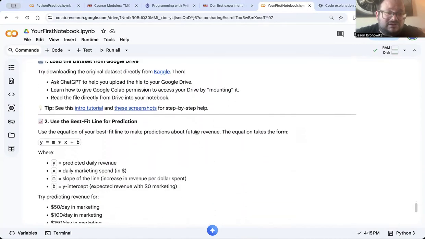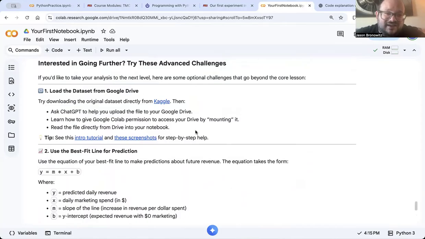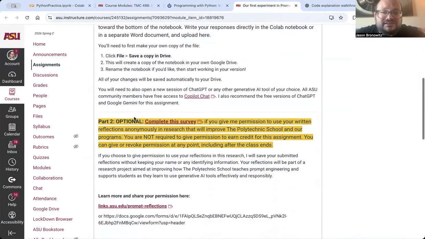There are some more details here if you want them, some additional challenges to take on. Totally up to you, not required for the course, not extra credit, just if you want some additional enrichment, here it is. I'll show you one other piece to this that is totally optional, but if you do want to participate, I am conducting research on students' responses to AI. So feel free to take a look at this.